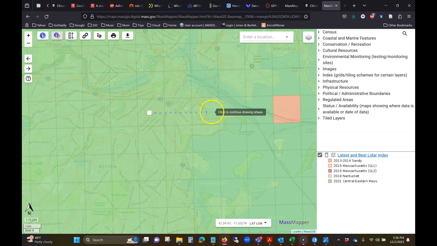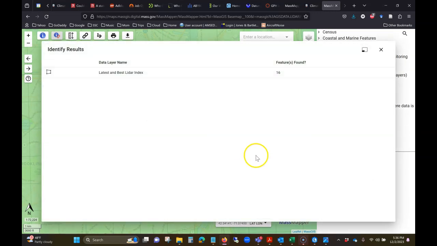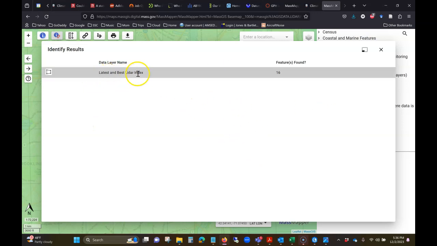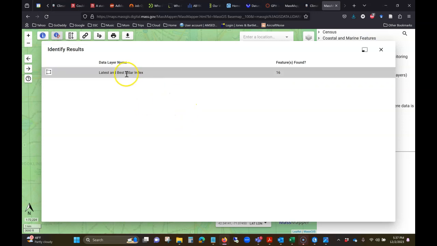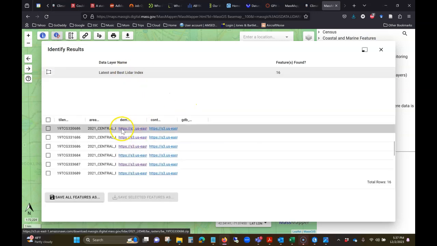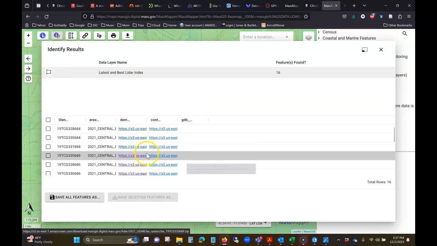So I'll click there, and I'll go, let's say out here, and down to here, here, and then you have to click on the last one to complete the box. And when you do that, it'll have a pop-up. It shows you what you encompass when you did that. So if you click on it, it'll show you the various links. You have to scroll down because there's quite a bit of them.